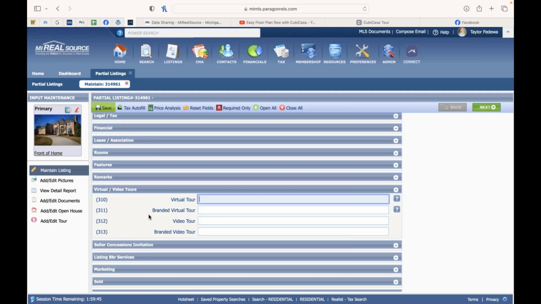So the top one would be unbranded, the second one would be branded. That's where you would say your name and your office and things like that. Now, if you have like an aerial or promotional video that's done, an interactive floor plan video, all that can be done here too as the video tour or the branded video tour.